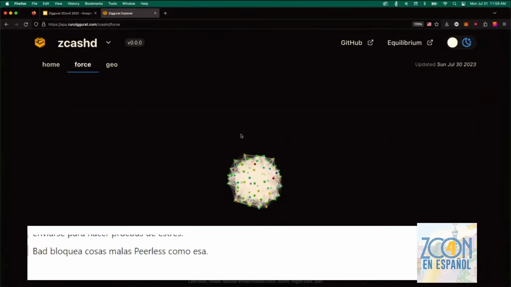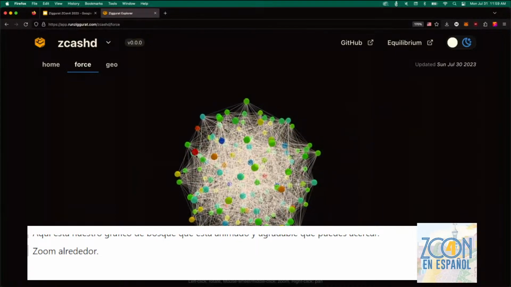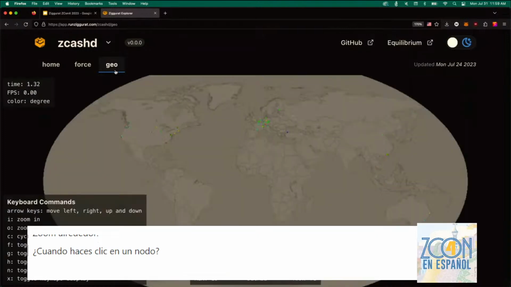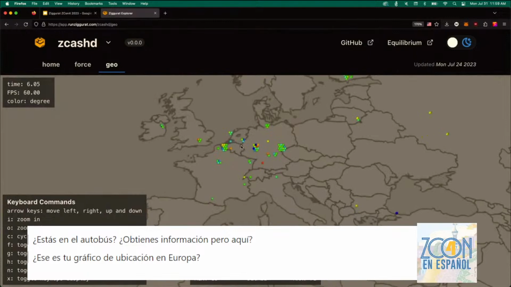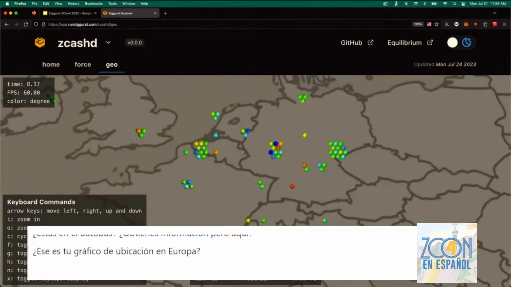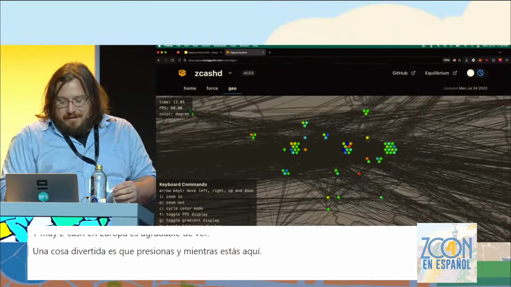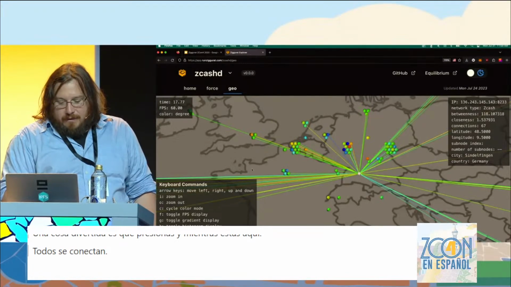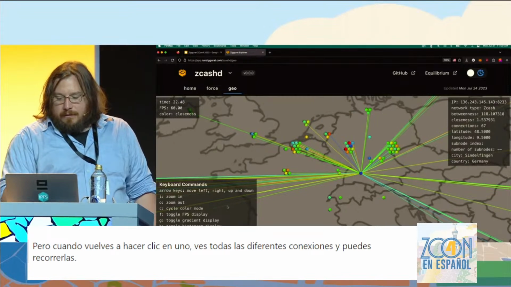Here's our force graph. It's all animated and nice. You can zoom in, zoom around. When you click on a node, or you mouse over it, you get information. But in here, here's our geolocation graph. Go Europe. Very Zcashy in Europe. It's nice to see. One fun thing is you press N while you're here, they all connect. But when you click on one, again, you see all the different connections. And you can cycle through the different metrics.